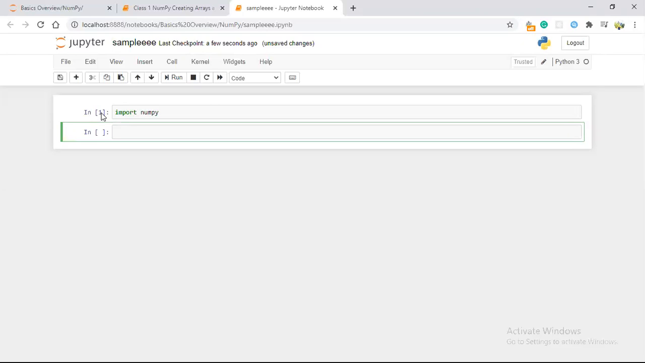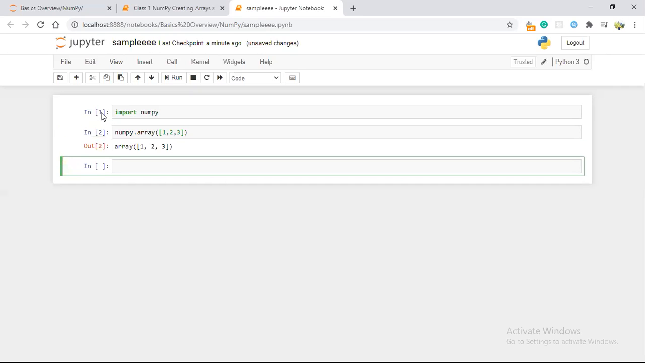Now, as we said, NumPy is used to handle array operations. So we need to handle an array: numpy.array. In the brackets, I am giving one list, a simple list like this. Again I am executing it, and we got the output like this.